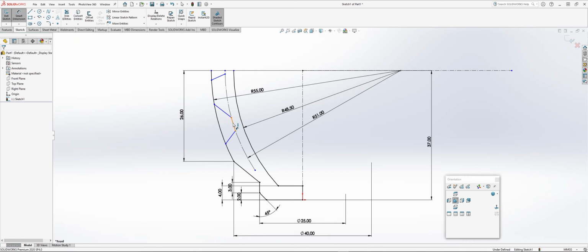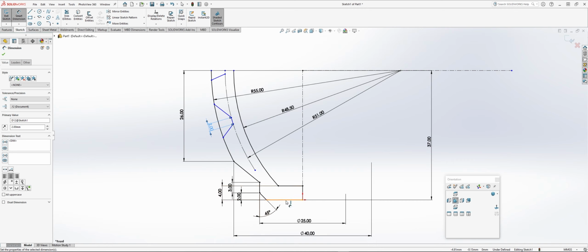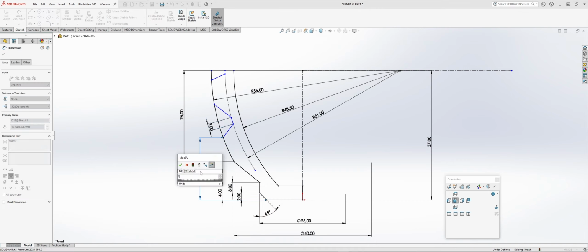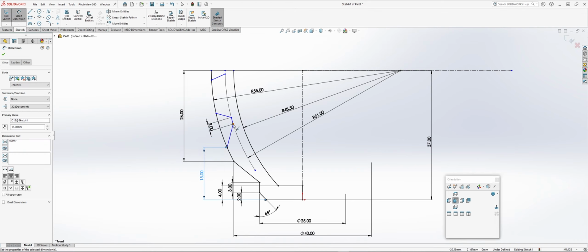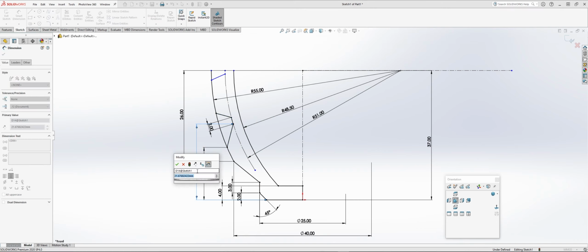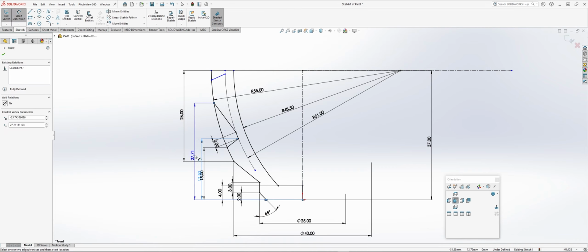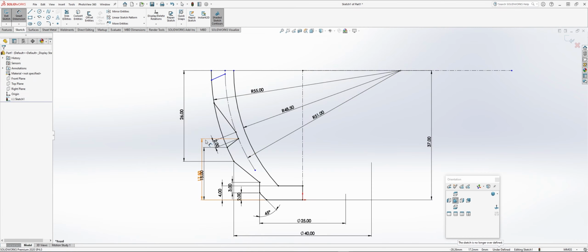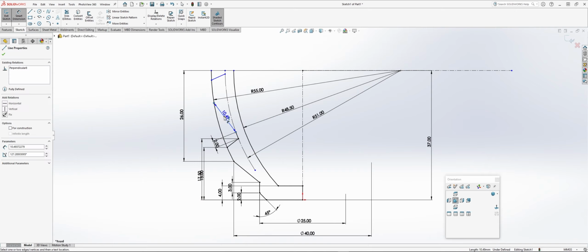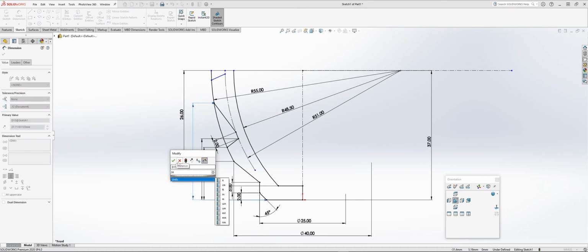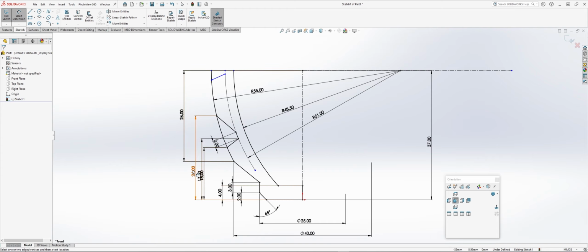So put in some dimensions. 2 millimeters from the bottom. It was 15. This point 17.5 and that point was 24, but we cannot make this because this line should remove relationship. Let's see, 24. Okay, so we have dimensioned that part.